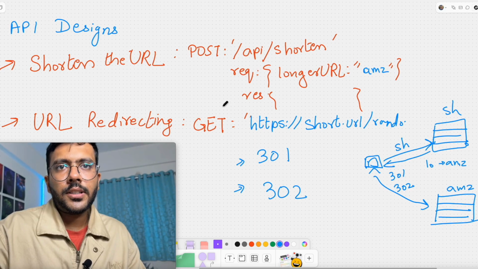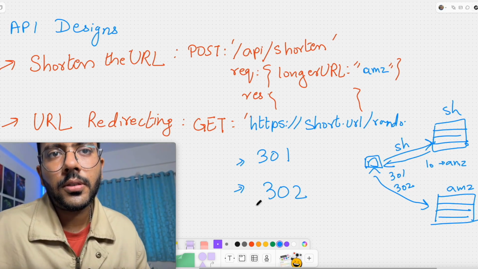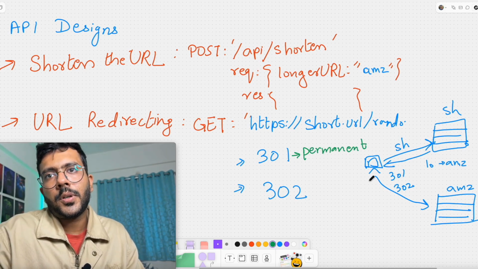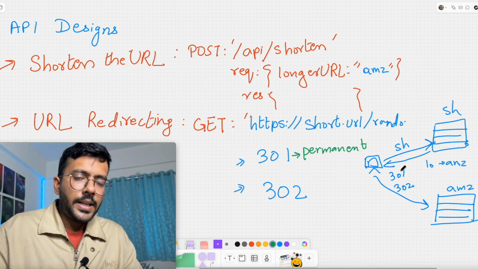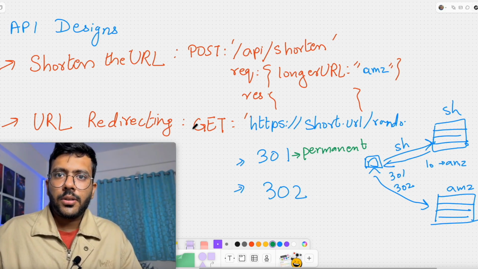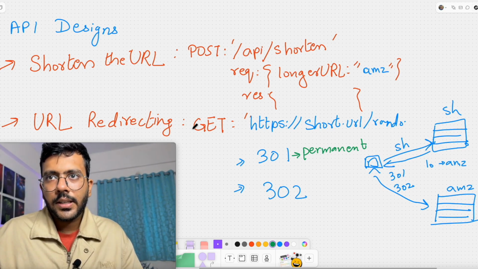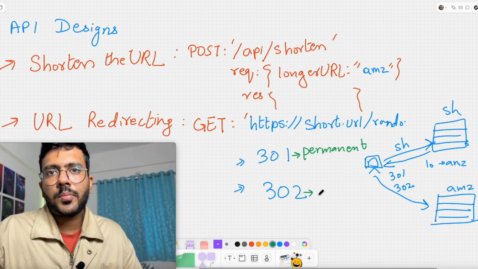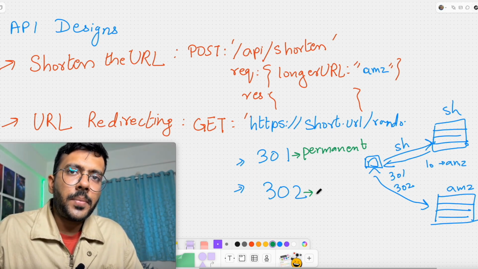Now there is a difference between both of these response codes. 301 is permanent in nature. So if the response code is 301, it tells the client that this mapping is permanent, like this short URL is permanently directed to the Amazon servers, and the 302 response code indicates the mapping is temporary in nature.